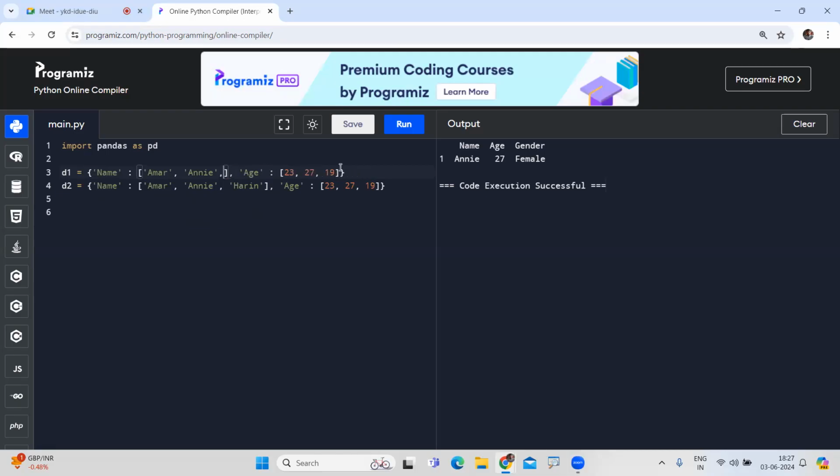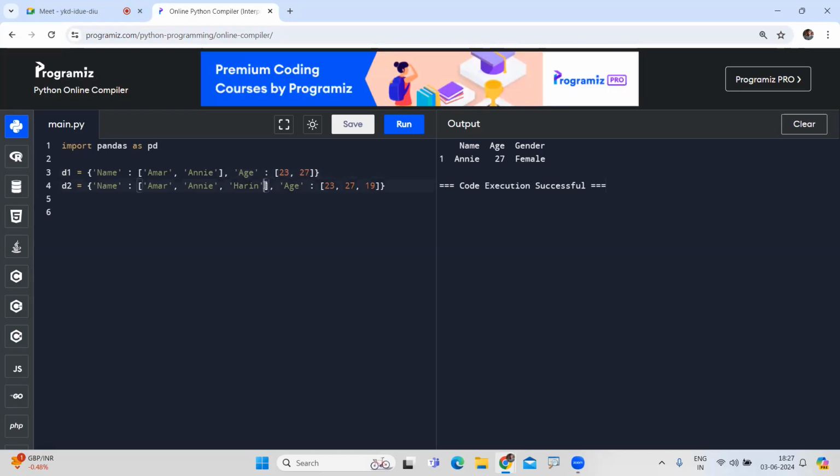Here suppose two values. Here also just two values. We are giving two values like this, multiple values. This is the first one, and this is the second one. Got it?